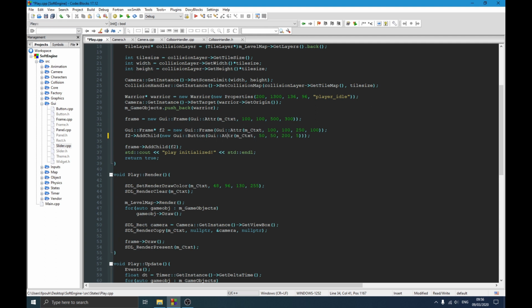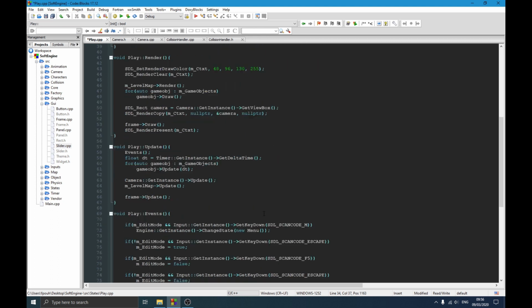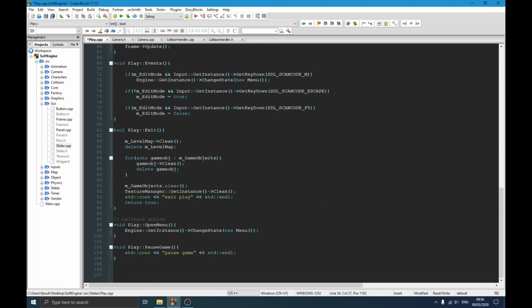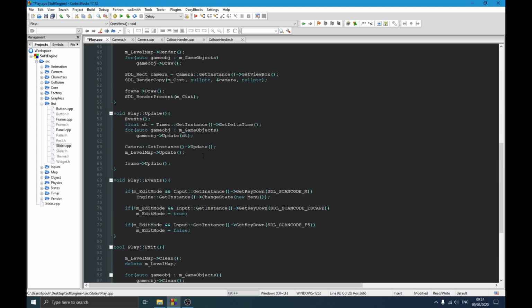So, I need to add the callback function to that button, because it needs to have a callback function. I'm just gonna put the go to menu or open menu. Which one was that? The callback function. I had the open menu. Okay, I want this one.